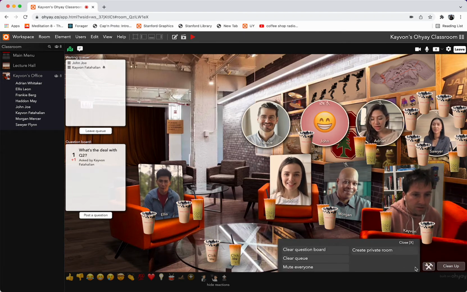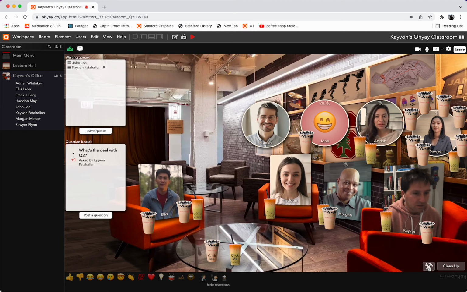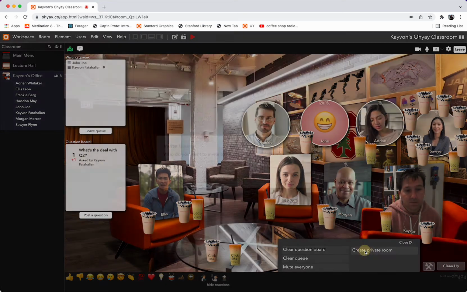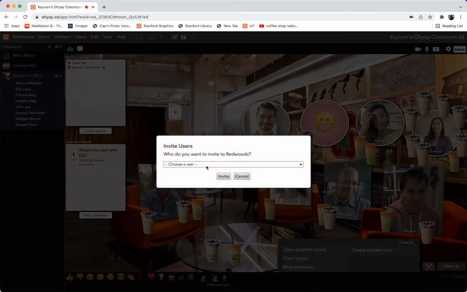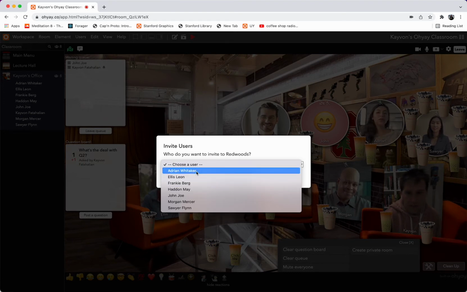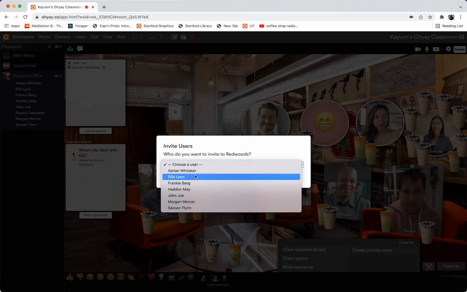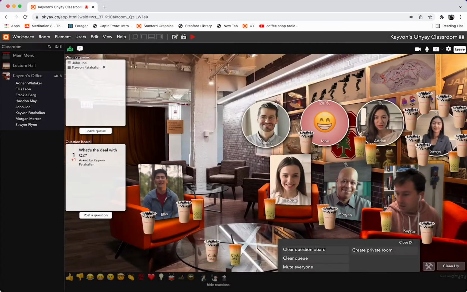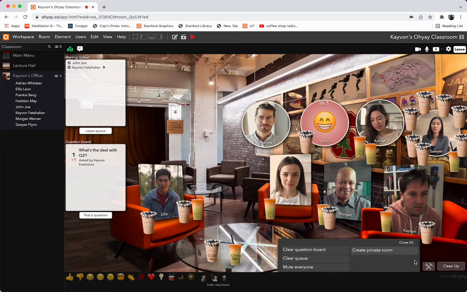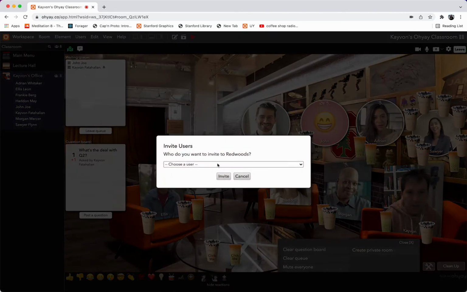So what I can do is I have this menu down here in the bottom, this little tools menu, and it allows me to do various operations, but the most important one is create a private room. So if I create a private room on the fly, let me invite a user, I'm going to go ahead and invite John.